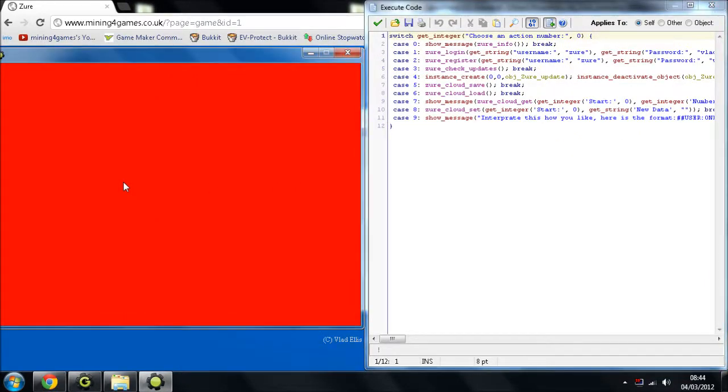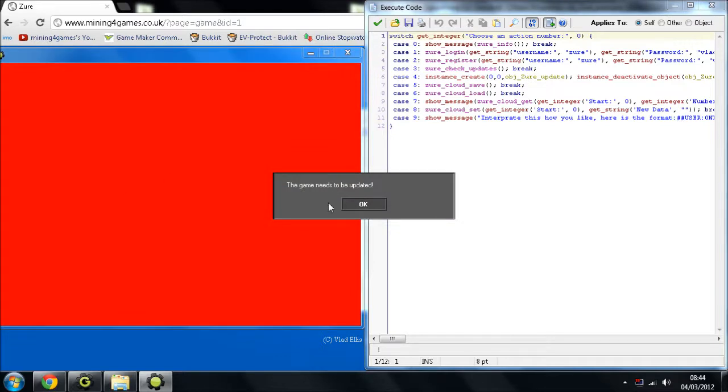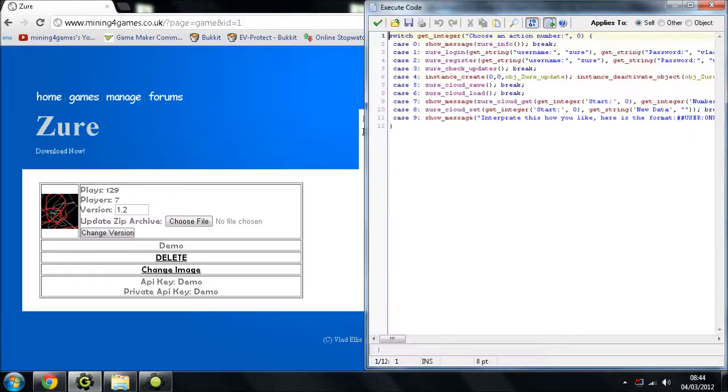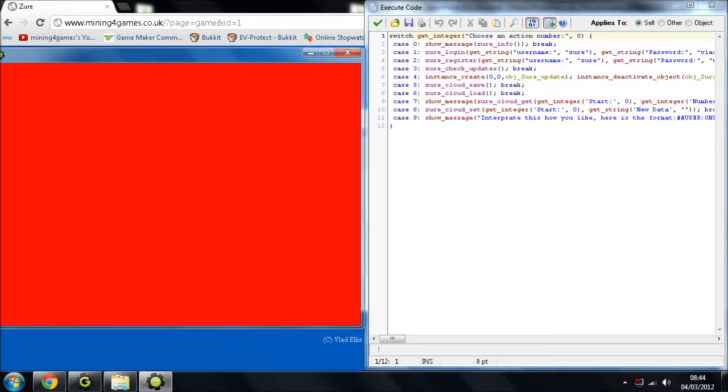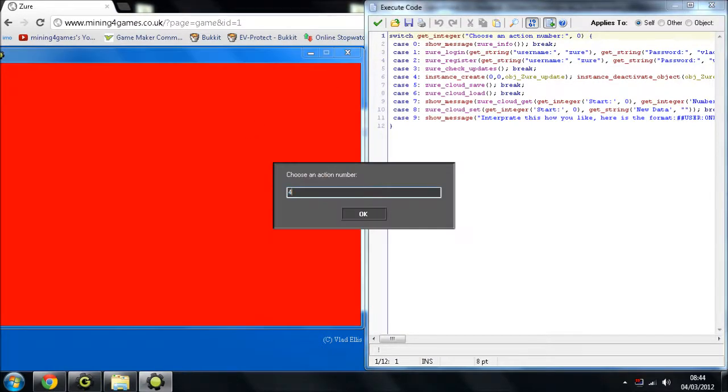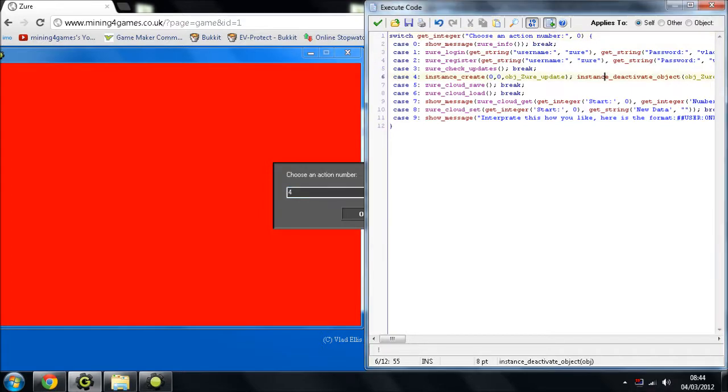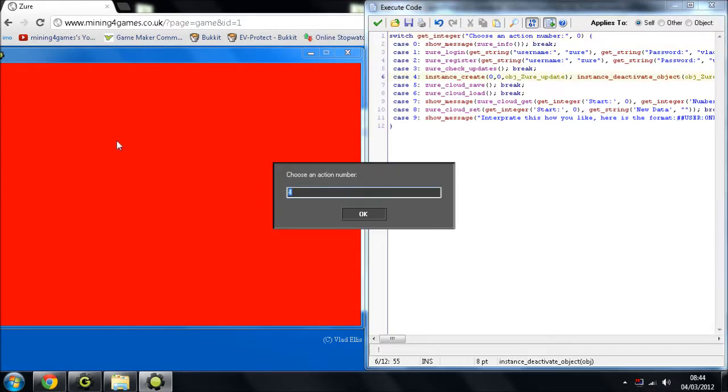So when I run that now, which is 3, it says this game needs to be updated, because here we've got 1.2, and on here we've only got 1.0. So this game needs to be updated, and we can easily update it just by putting in 4, but I'm not going to do that because it takes a little bit of time to download the file.